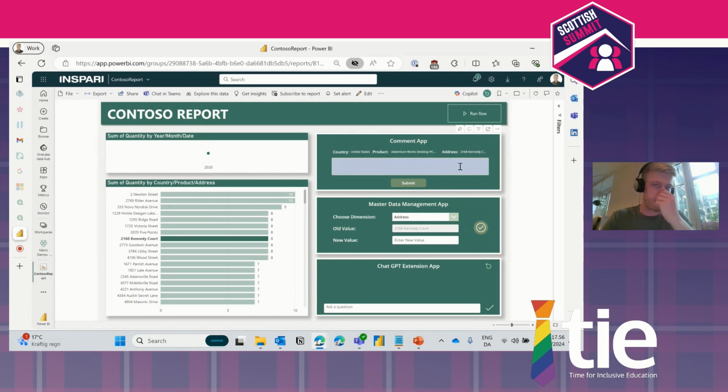So now that I've selected a data point, I can add a comment for Kennedy's, not street, but court. I can submit this data. And now that comment has been saved just for Kennedy Court. It will not display for any other data points in my report. It will display for Kennedy Court.